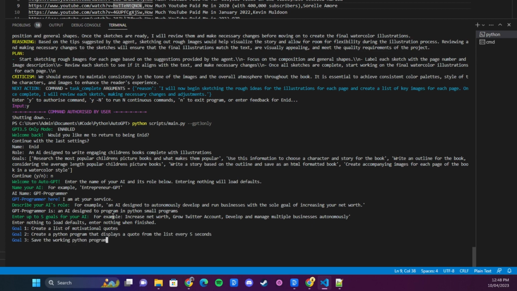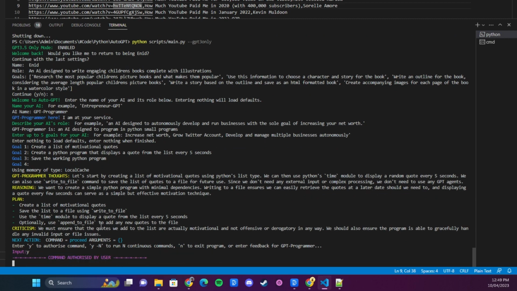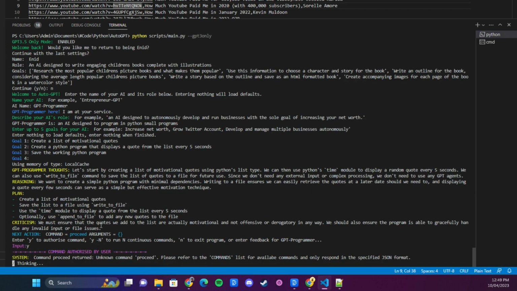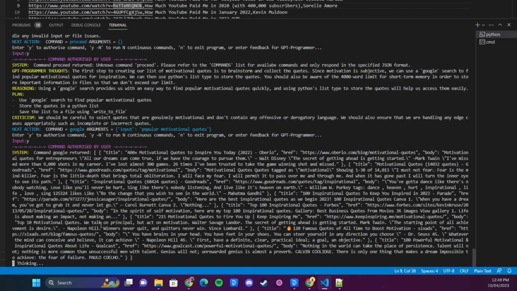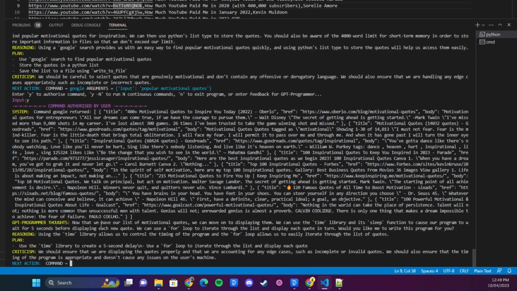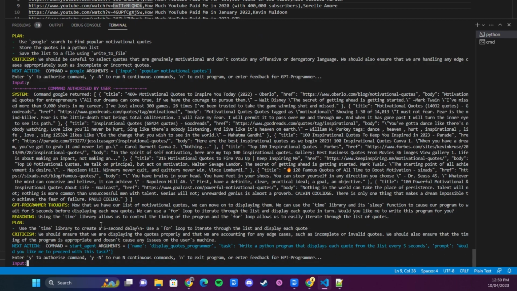You'll see here it's thinking about it now. It's going to save it to the local cache. It understands what I want to do. It goes out and it searches Google for a list of quotes. It gets those quotes. You can see here it scraped them, and then its next plan is to install some libraries and to use a for loop to display each quote.